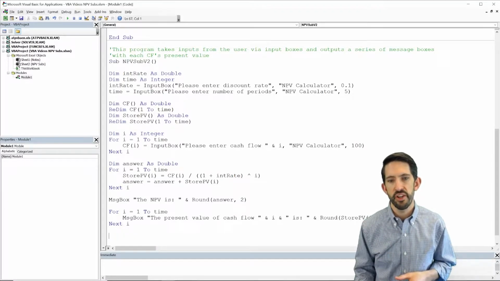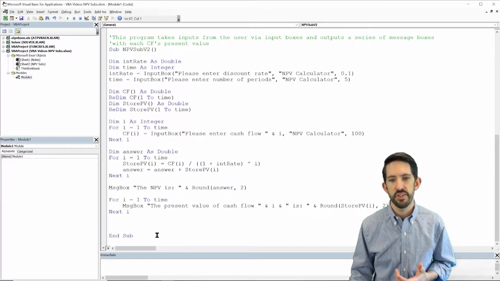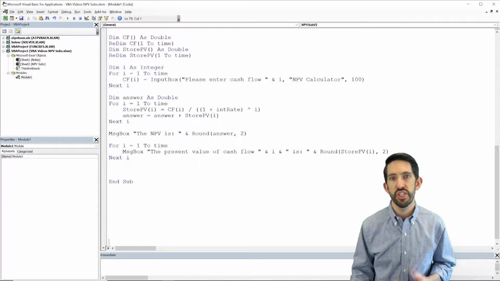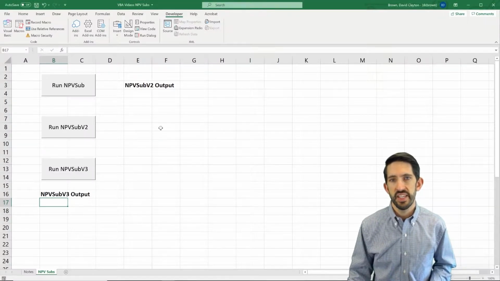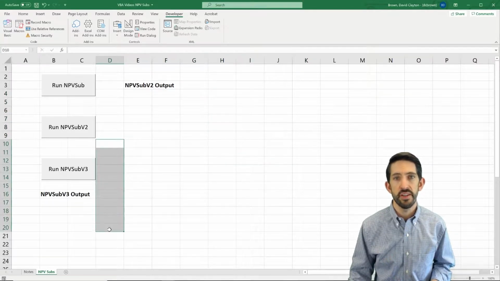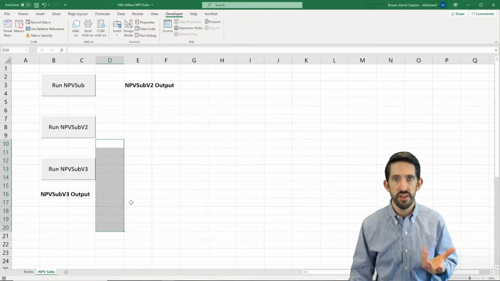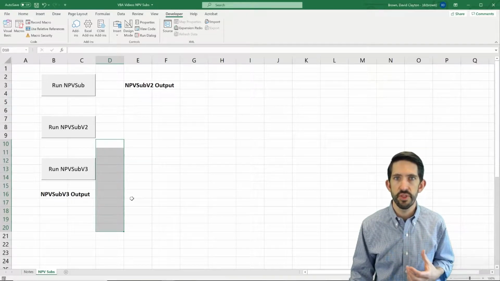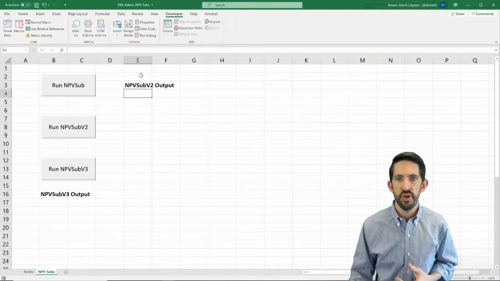However, the first thing we need to know if we're going to output values is where in the spreadsheet to put them. Excel doesn't know whether it should put the values here or down here. So we have to give it a starting cell. We're going to need a little bit more information from the user. For this case, let's go ahead and target this cell. So it's going to be cell E4.